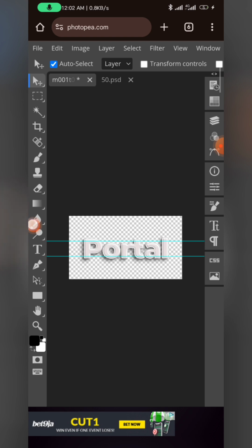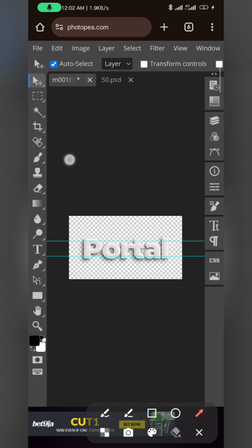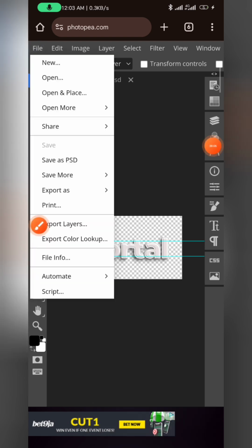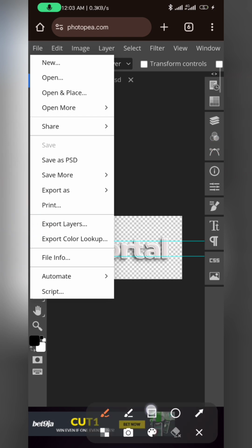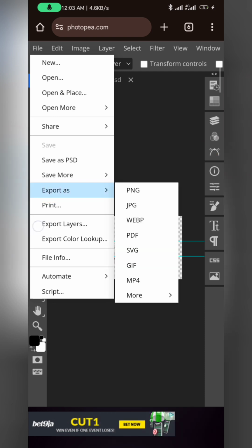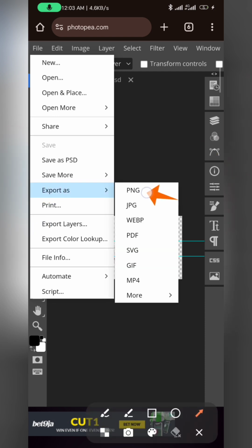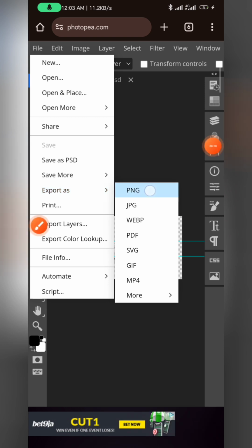Then now, to save the final effect, go to File up here, click on File, and then click on Export As, and then click, of course, on PNG because you want it as a transparent image. Then it's going to bring up a menu. Make sure you don't have any ad blockers on your browser when you're using Photopea. If not, after suffering to edit everything, it will tell you that it cannot save.